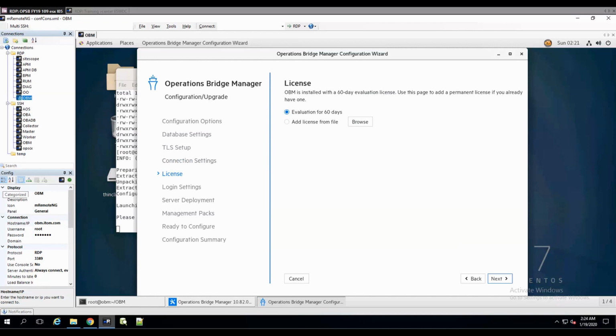Okay. Yes. Okay. License. We will use the evaluation license. No, we will not phrase it. Keep the default 60-day evaluation license and click next.